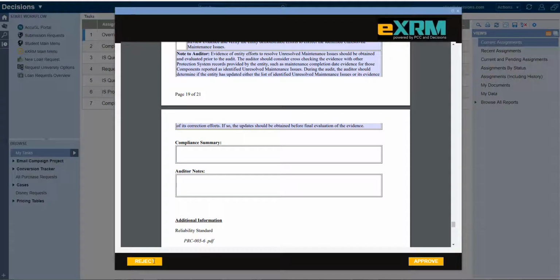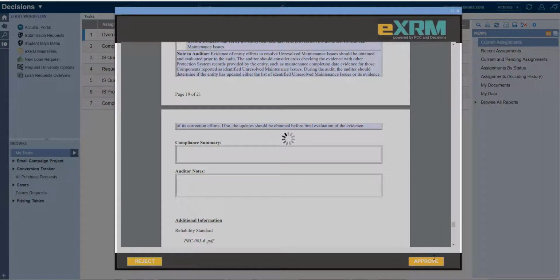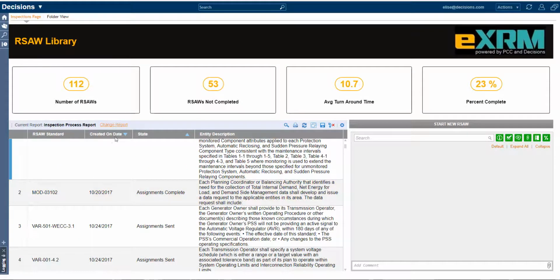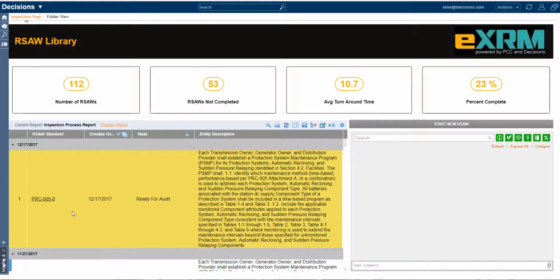So in a case of a rejection, we have it set up so that the manager can select a particular requirement that needs to be done, so that it doesn't have to be all of the requirements that are redone, and instead it's just the selected one. And then we also have the approve button, which is what we're actually going to be doing for the sake of this demo. But what I would see here is, based on the completed date, I should see PRC 0056, and it's ready for audit.